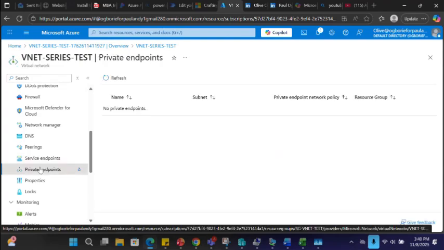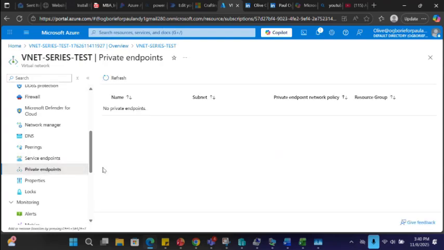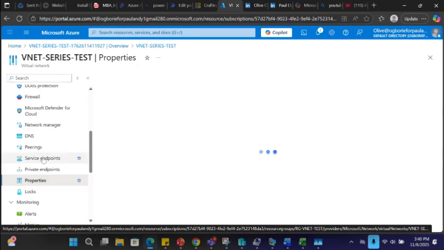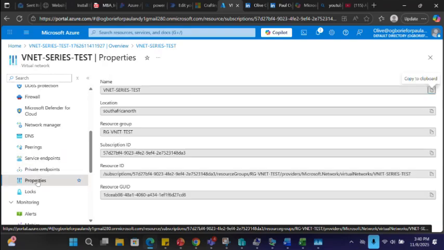So this private endpoint is a network interface that connects you privately and securely to an Azure service, giving that service a private IP address inside your virtual network. So it's private and it gives out a private IP address. It's a secure connection. Where we are not seeing anything here is because we have not created any of these endpoints.